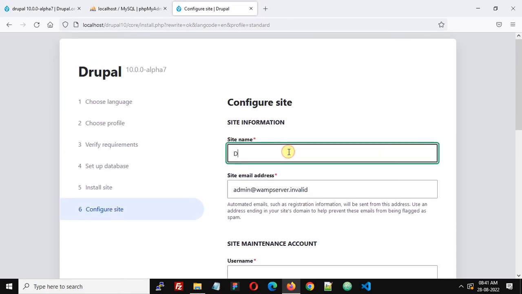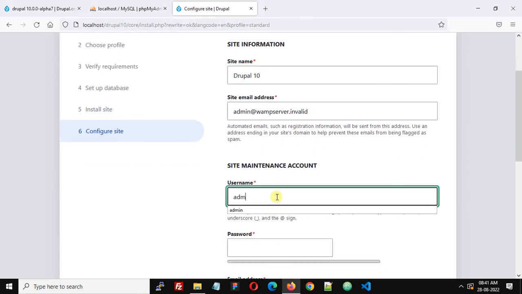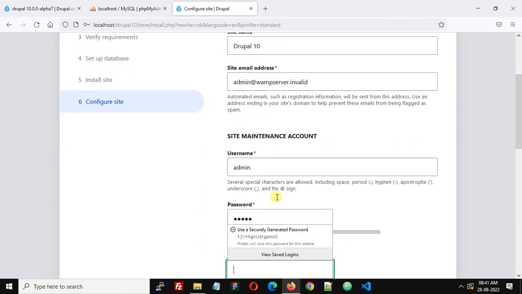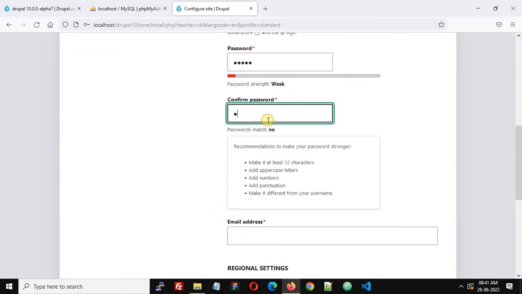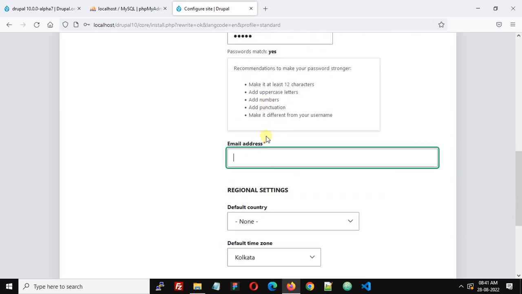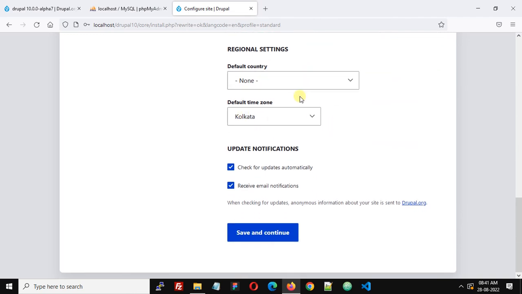Site name, Drupal 10, your email address, your username. I'm going to keep admin, password, confirm password, and email address. You can keep anything. And for default country, you can select the time zone. I'm selecting India, and check for updates manually. These are just optional. Save and continue.